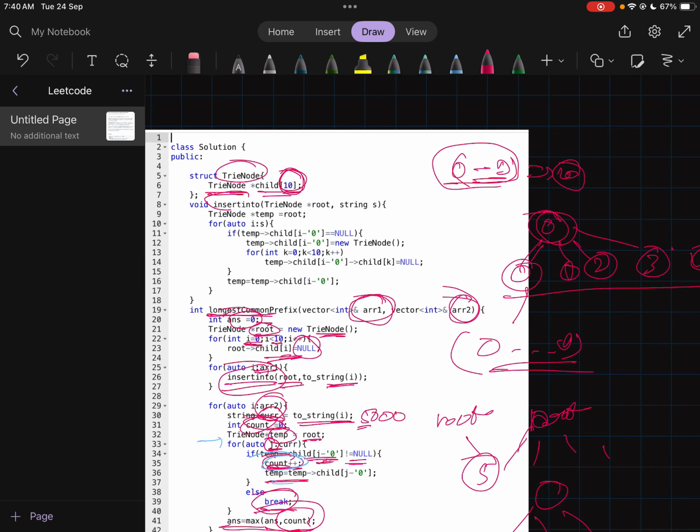Now, how are you inserting into the trie data structure, right? We explained this at the logical level before. Now we come to the code level. Temp will currently point to the root, because root will always be constant. Temp will just insert and do all the operations. We are iterating over the input string s, and temp is currently pointing to the root. I'll check whether under this root node there is any child that is null, at the index i minus 0, where the index size is 0 to 9. If it is null, what does that mean?